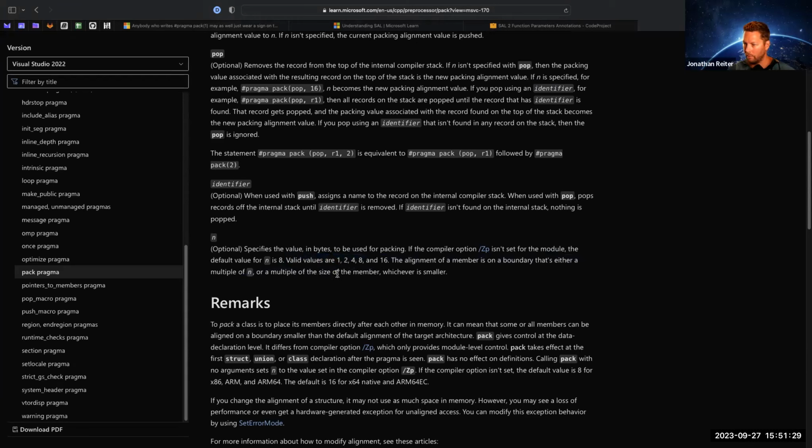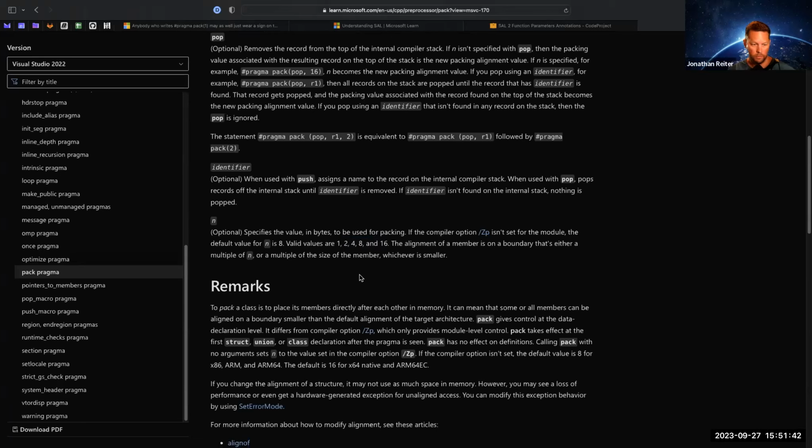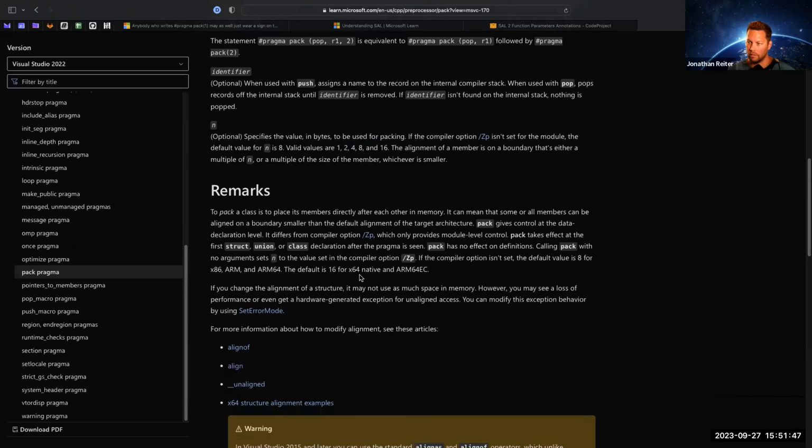So it's definitely multiples of 2 here. Sorry, TPZ, 0 is not a legit option. It's 1, 2, 4, 8, or 16. Honestly, it doesn't really make a whole lot of sense to do a Pragma Pack 0 anyway, because in my mind, a 0 would be the same thing as 1, packing everything on byte boundaries.